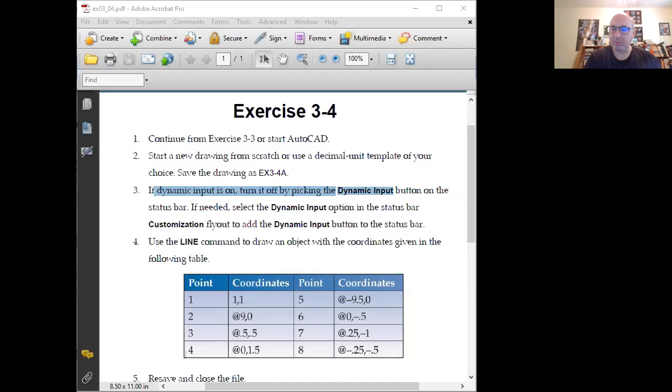So I'm at minus 9.5, 0, at 0, minus 0.5, 0.25, minus 1. And I can type that last number, minus 0.25, minus 0.5, or remember my options down at the bottom in my command line. I can click the word close or type that letter, whatever letter is capitalized and blue instead of black, C, X, or U. I just type C, enter. It closes the loop and ends the command.